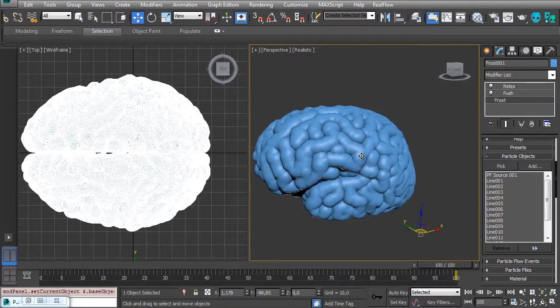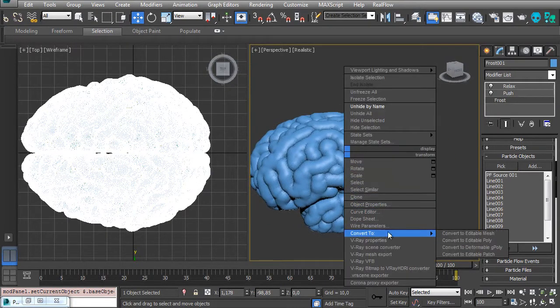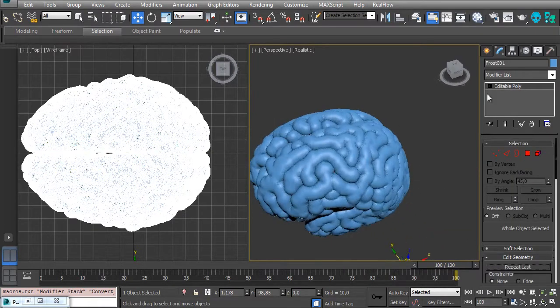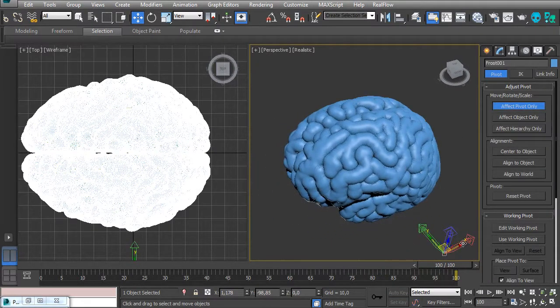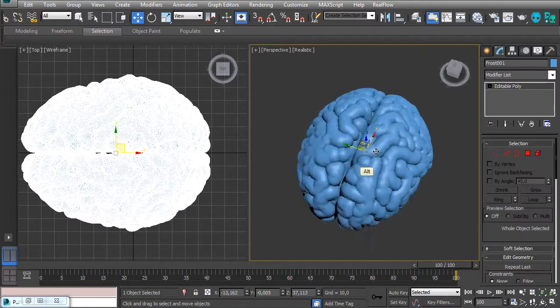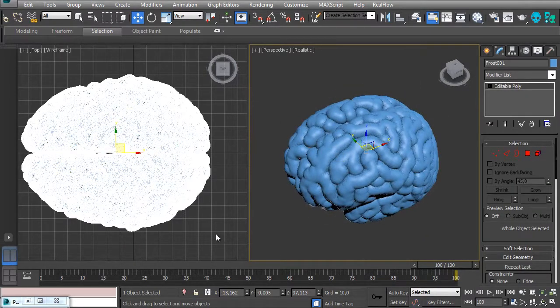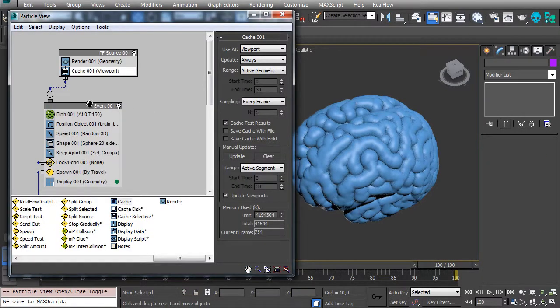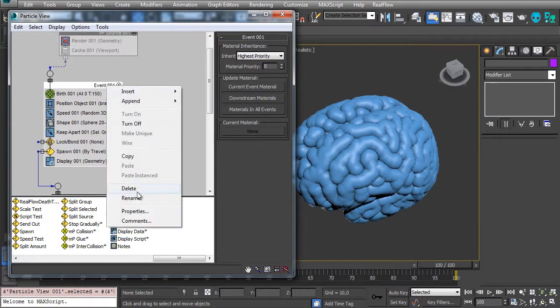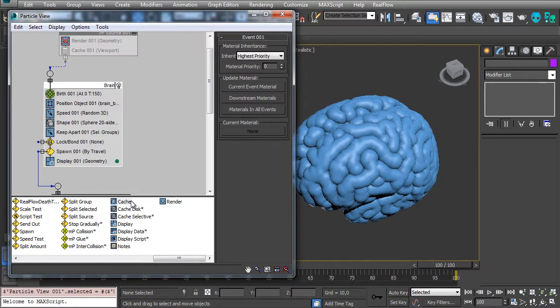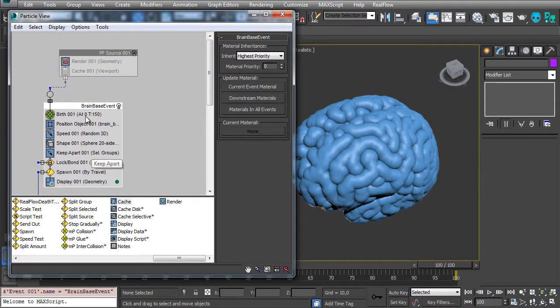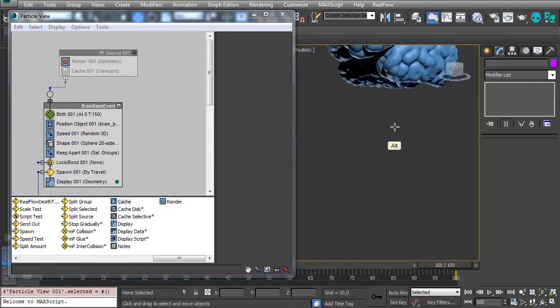Now you can convert your brain to editable poly and put the pivot on its center. And here, just press 6 to open the particle view, and you can switch off this particle flow source. Let's just call this one brain base event. Just keep this here because you might want to change something later maybe. So now we have the brain base.